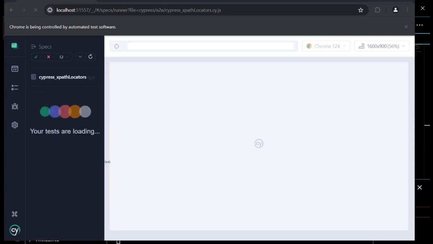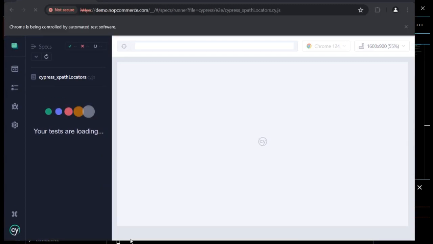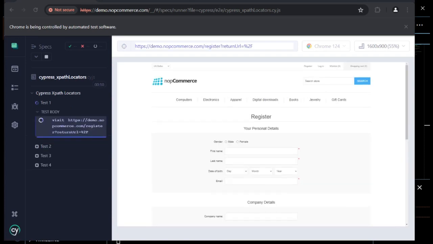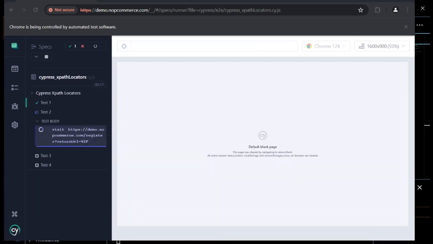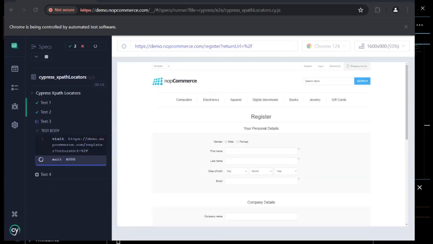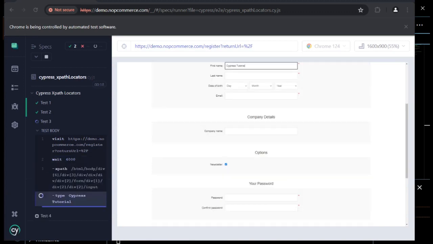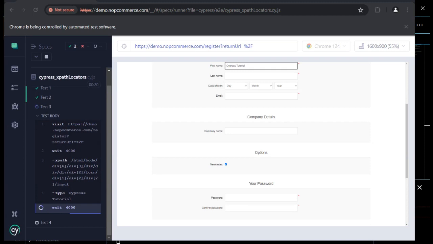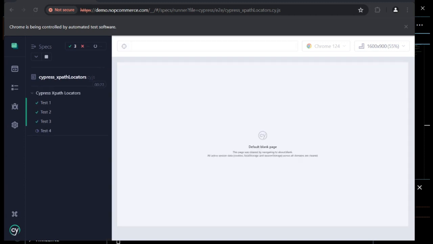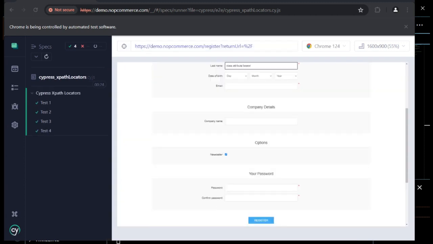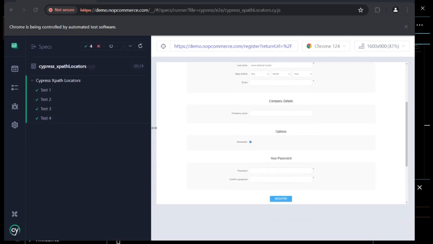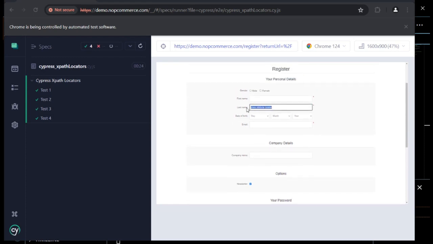Great, Cypress is running currently. So the first test is passed, the second test is passed, and of course the third test is passed as well, and the fourth test is also passed. So it means we have 4 of 4 tests passed.